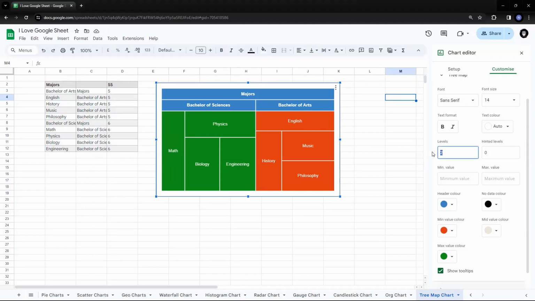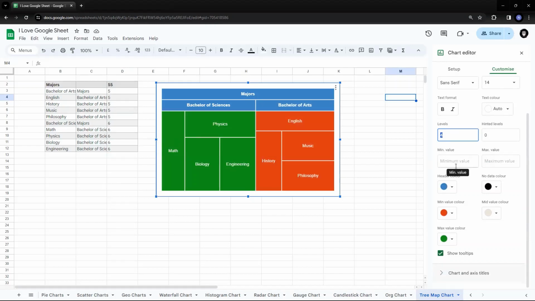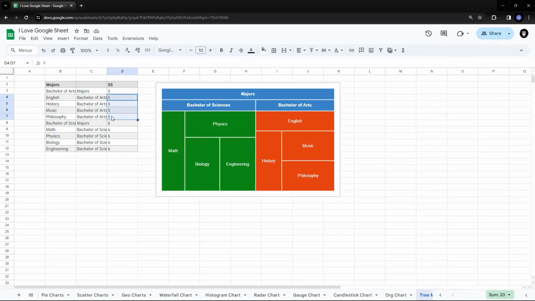How many levels do you want? Hinted levels: suppose I want 4 levels. But there are not enough levels in the data itself for it to show me 4 levels, so it is 2 right now. Then the minimum and the maximum value out of this range that you want to add. Header color: currently the headers are blue in color. The minimum value color is red, so these are the minimum values. The Bachelor of Arts, if you see, the value is 5, which is the minimum.